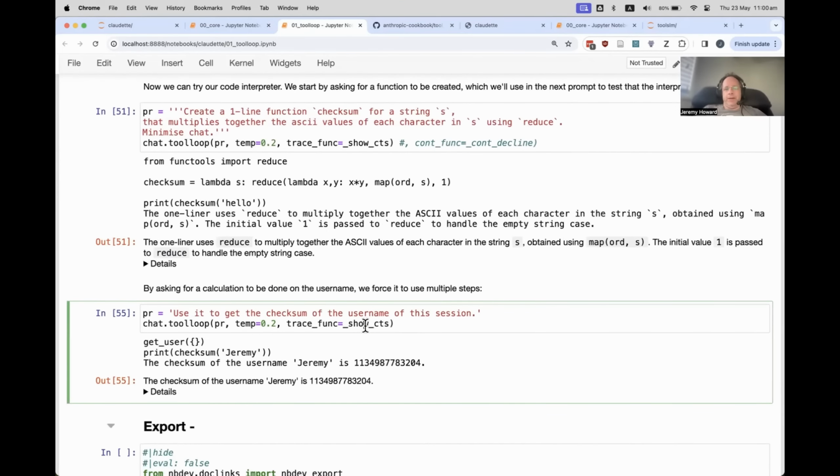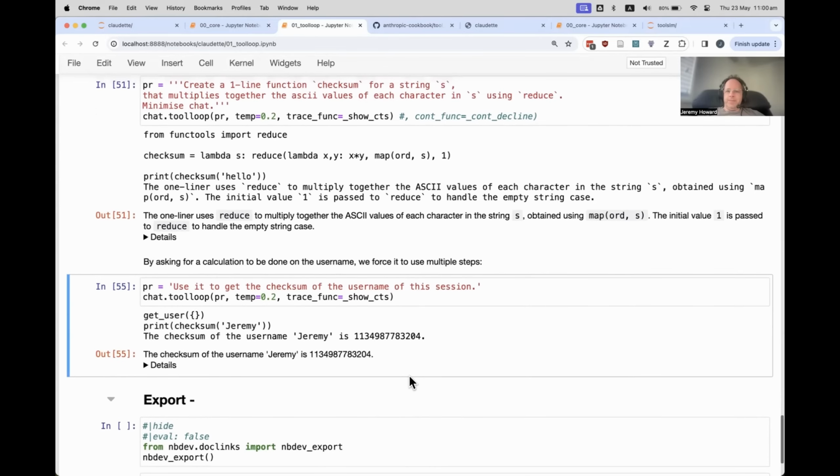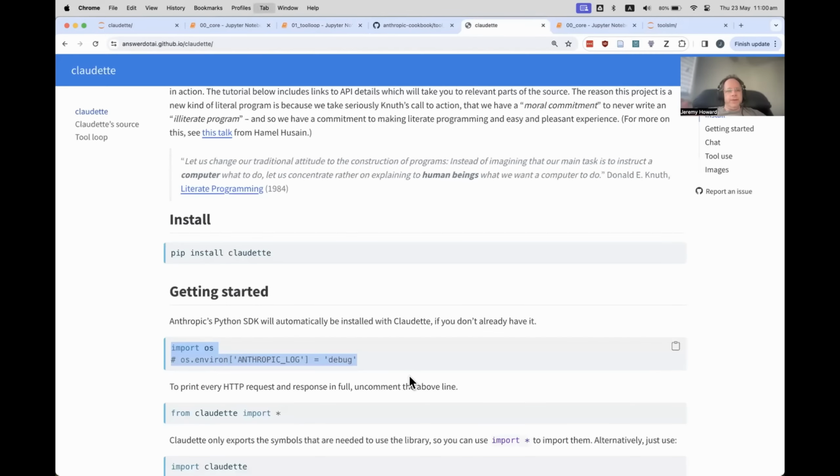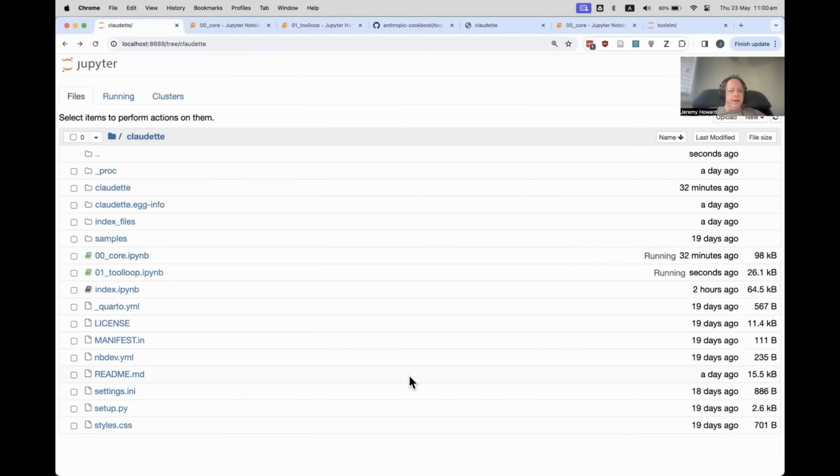Or yeah, you can do whatever you like in that trace function. You don't only have to show things. And of course, we could also set the Anthropic logging debug thing to see all the requests going through. So yeah, none of this needs to be mysterious.